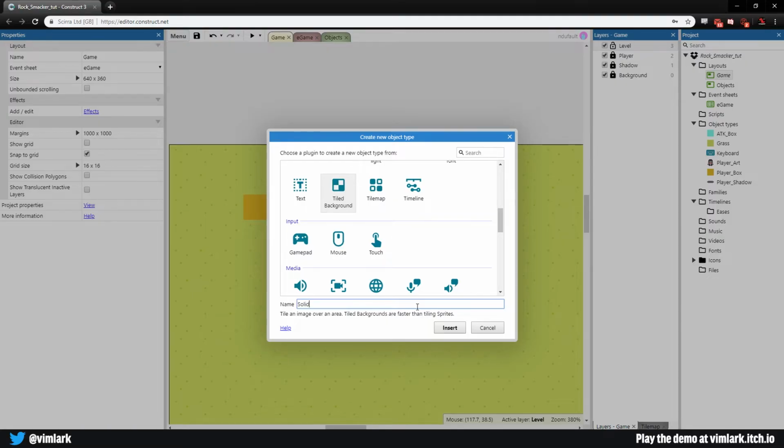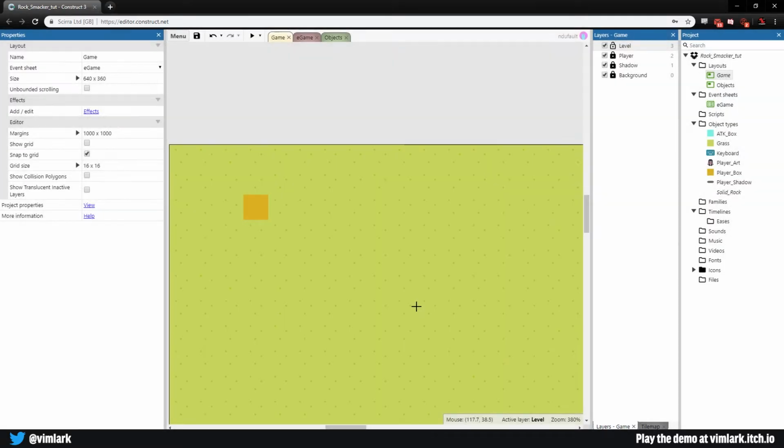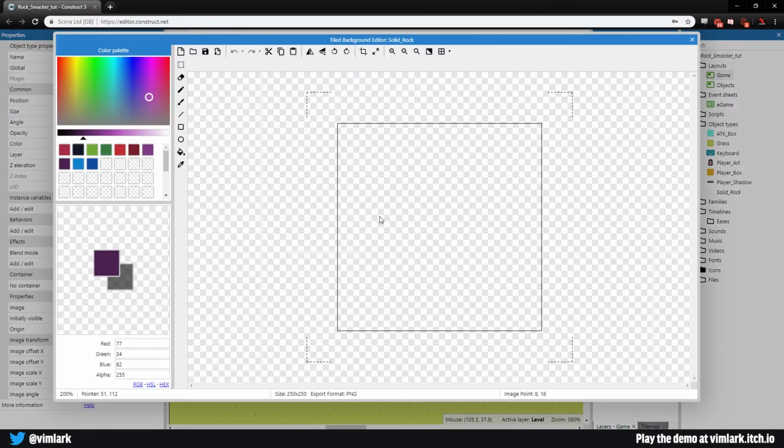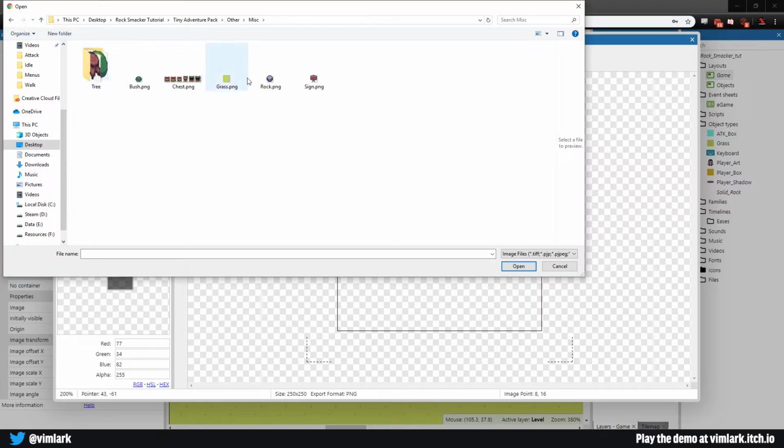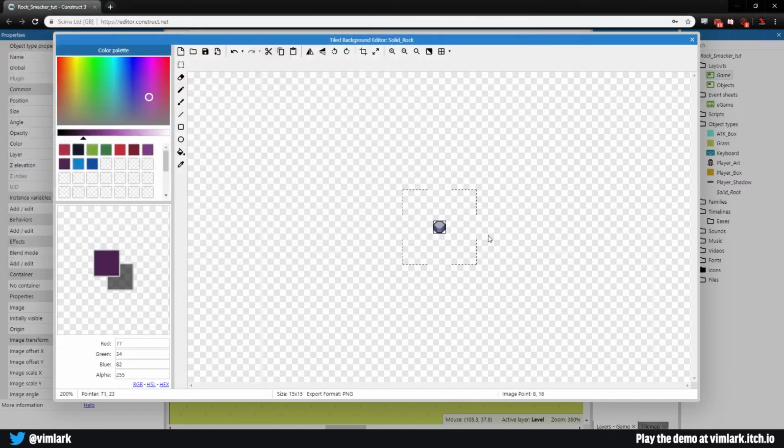So let's just do solid rock underscore rock. Add this. We will go ahead and open a file. We will go still in the Tiny Adventure Pack, Other, Miscellaneous, Rock, and click Open.